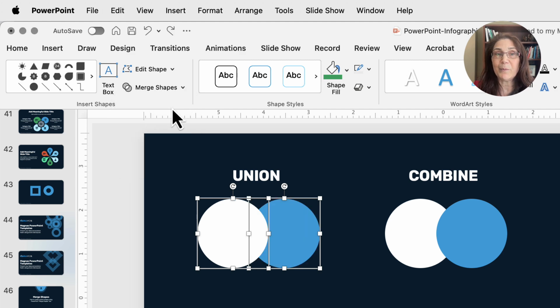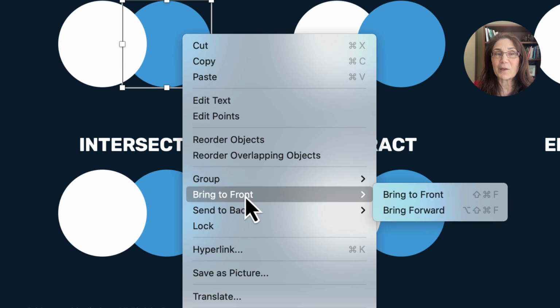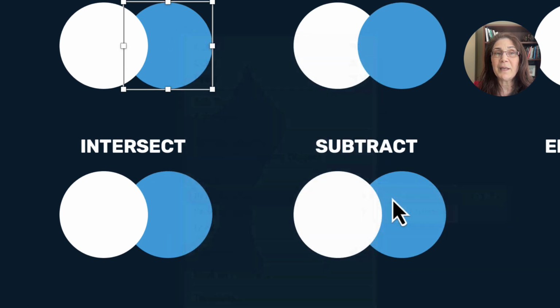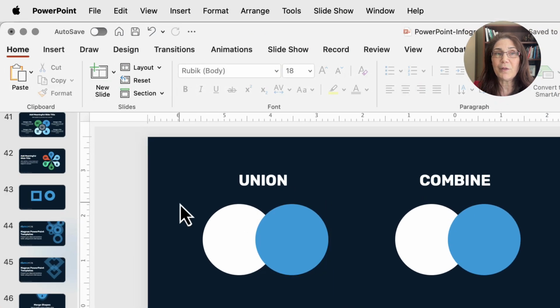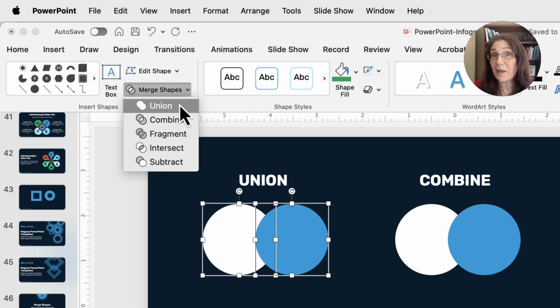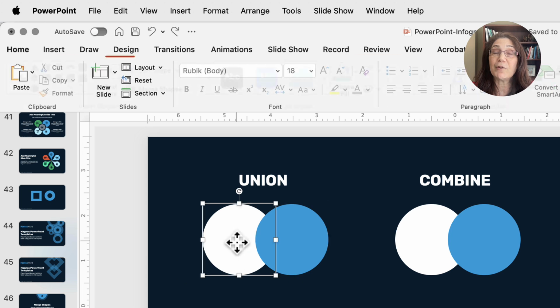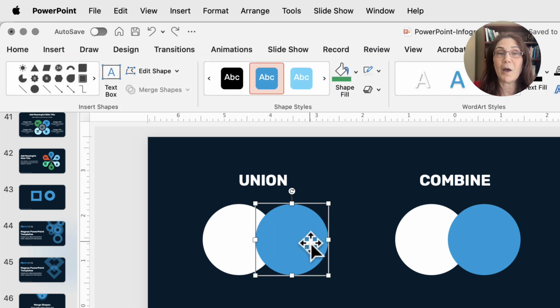However, if I right click on the blue and say bring to front, that way it'll be on top of the white one. And now I click on both of them, say shape and click union, now it has become blue. So keep that in mind. Whichever you click on first or whichever is on top will be the dominant one.